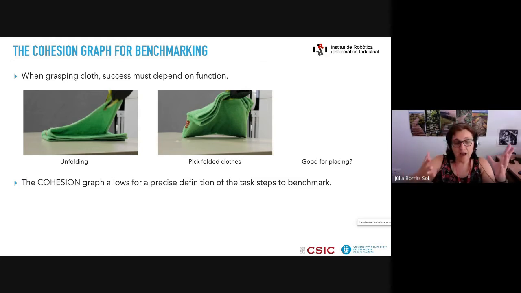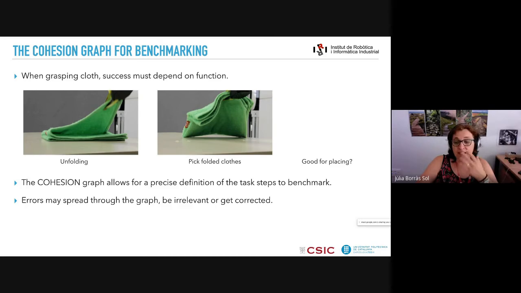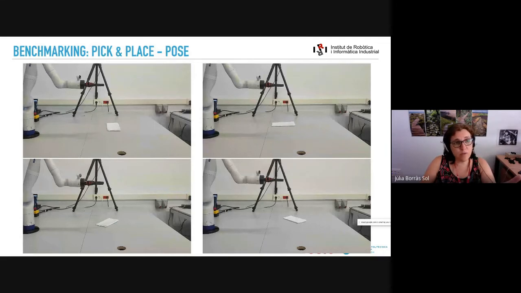This graph allows a definition of the task in steps that you can then benchmark either individually or as a whole. And that's interesting because we can see that some edges are very relevant for the whole task, but others actually get corrected and are not that relevant if they are done with very high precision. For instance, one of the tasks that we are doing is this pick and place, which, again, you're going to see tomorrow in the lab.